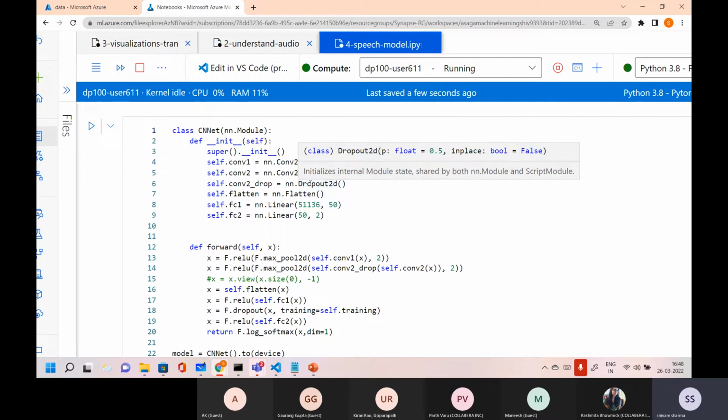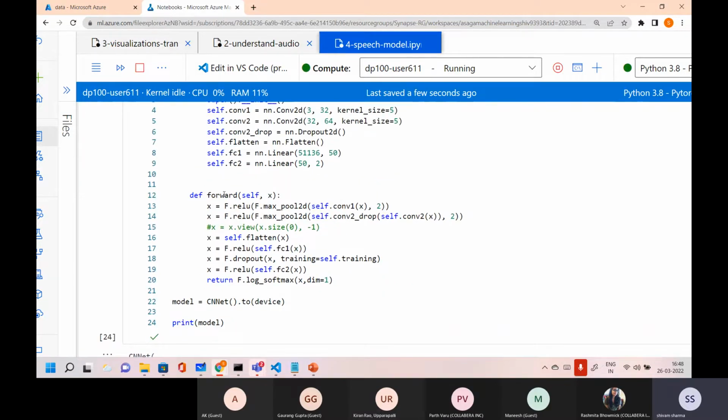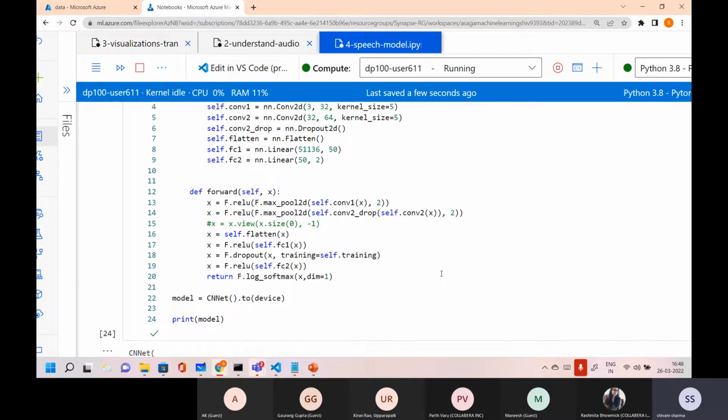We are doing a dropout over here, which will try to prevent the network from overfitting. One flatten layer is there, which will flatten out the output, and then linear layers are on top of it. We define the layers, and in the forward function we define how the data will be passed through these layers. This is where we have the ReLU, the one I was just showing you.